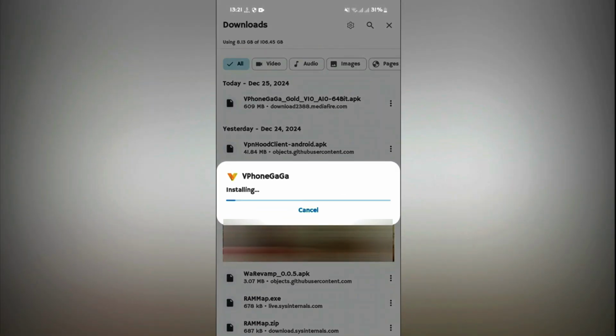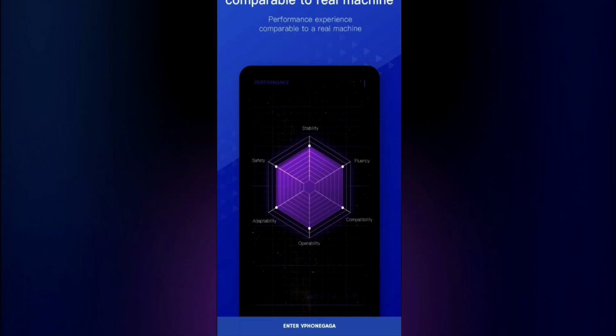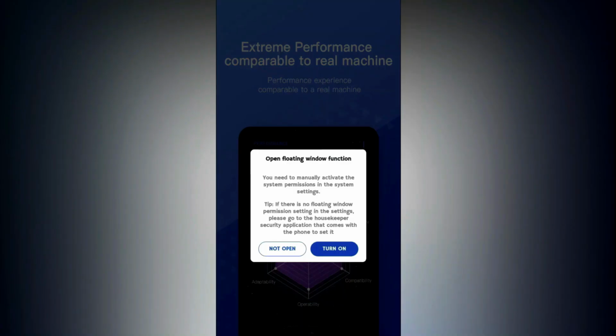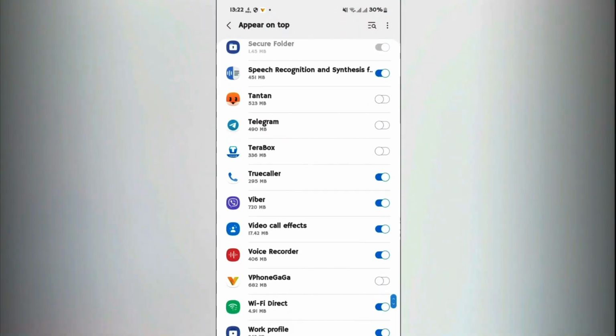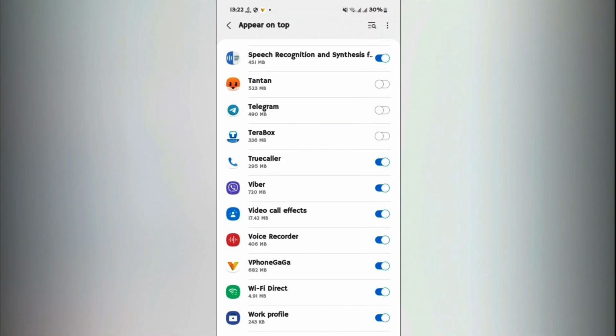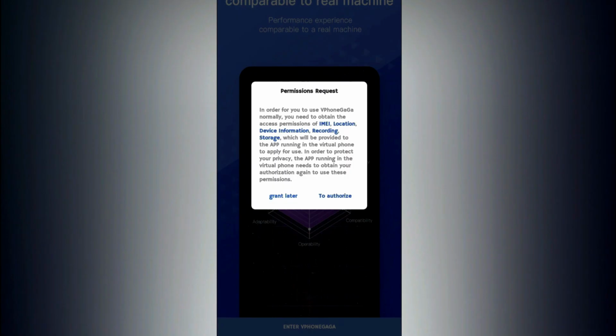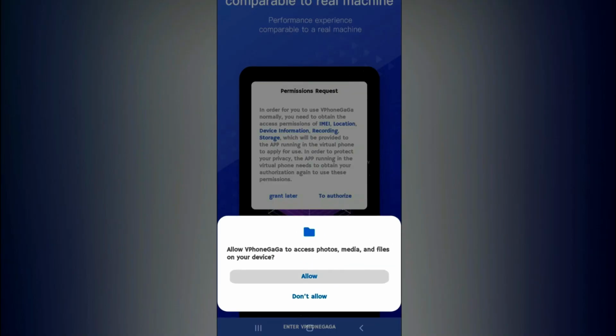Once it's installed, tap on open, tap on agree, tap on enter Bphone Gaga and turn on. On this screen we're gonna scroll down, find the Bphone Gaga here and enable it. Once it's done, go back. Now tap on to authorize. Allow all the permissions here.